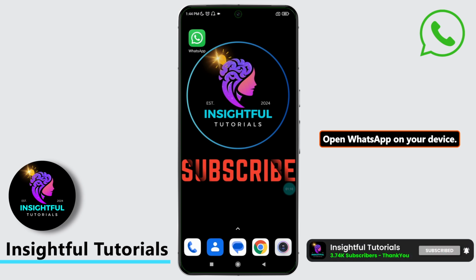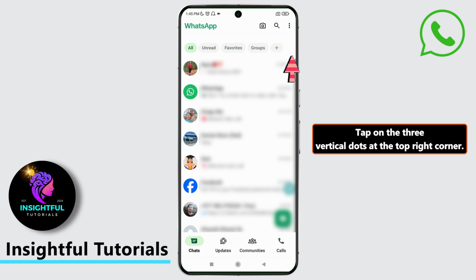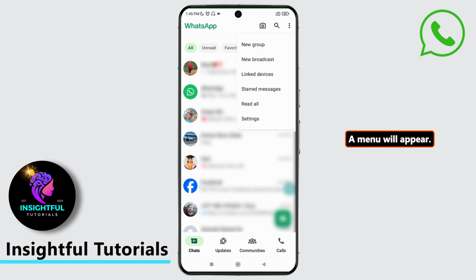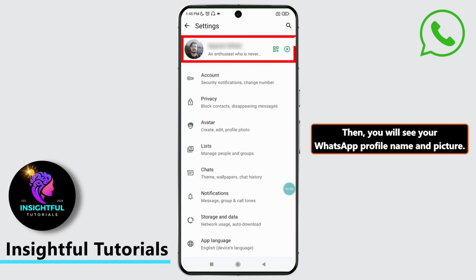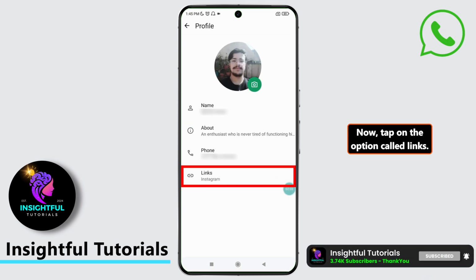Open WhatsApp on your device. You will land on the chat section. Tap on the three vertical dots at the top right corner. A menu will appear. Tap Settings. Then you will see your WhatsApp profile name and picture. Simply tap on it. Now tap on the option called Links.